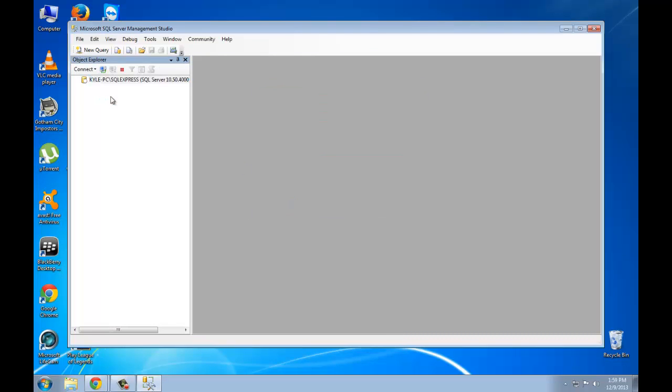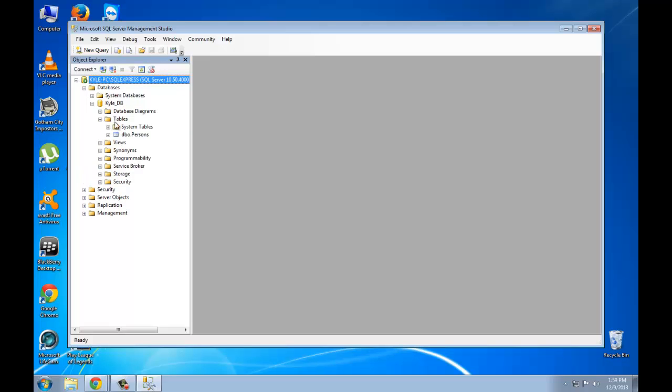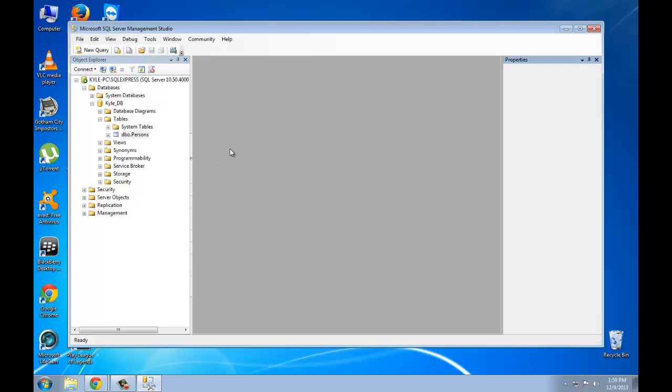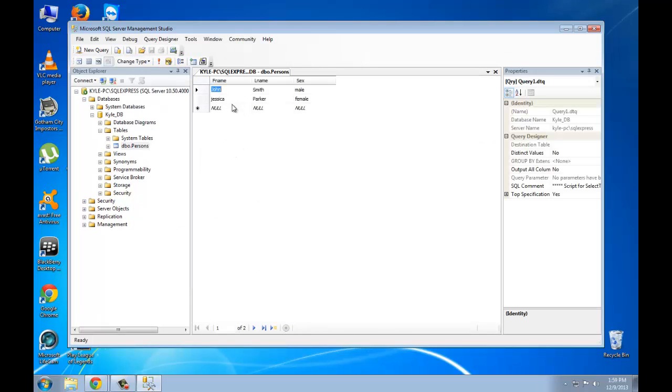Disconnect, and for the database that we created, expand the tables, and then edit the top 200 rows. So the same information that we populated in Microsoft Access, which is John Smith and Jessica Parker, shows that when you populate the database in Microsoft Access, it immediately populated the database in the SQL server. And that there shows how to link Microsoft Access to Microsoft SQL Server.